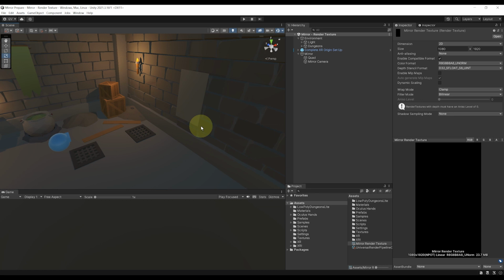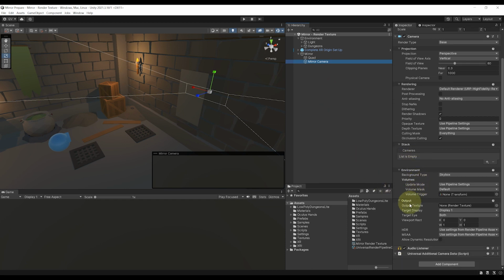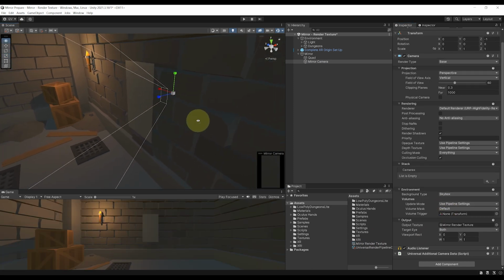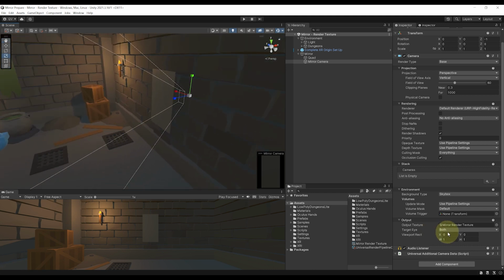Awesome. Next, let's select back our mirror camera, go to output, and in output texture, drag the mirror render texture that we just made. There you go. As you can see, now the camera has taken the ratio of the texture and will display what it sees on it. Now important also, as we don't want this camera to move with the head if we have a VR headset, make sure that the target eye is set to none here.